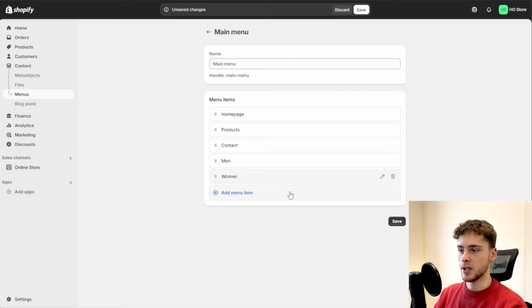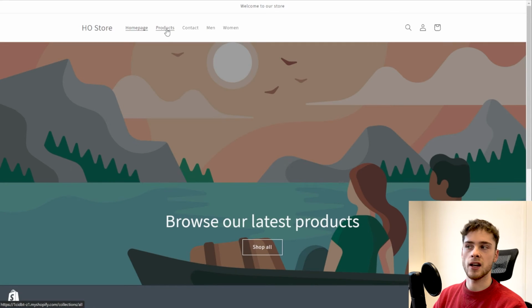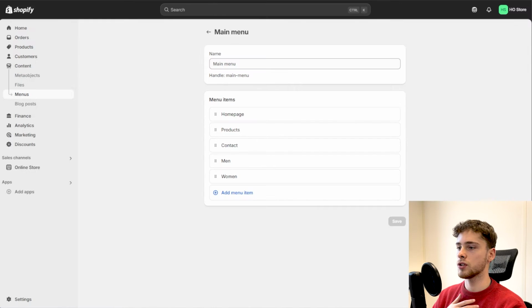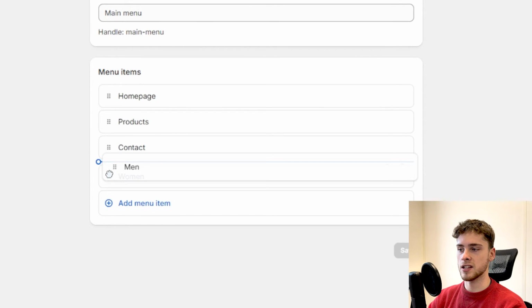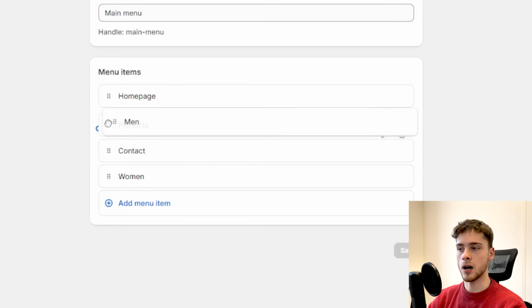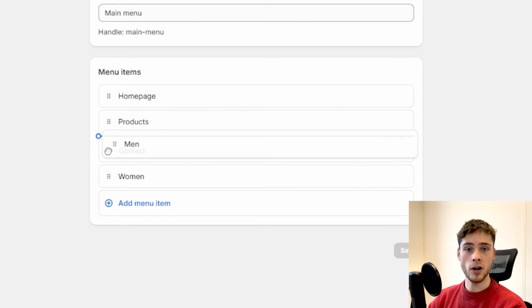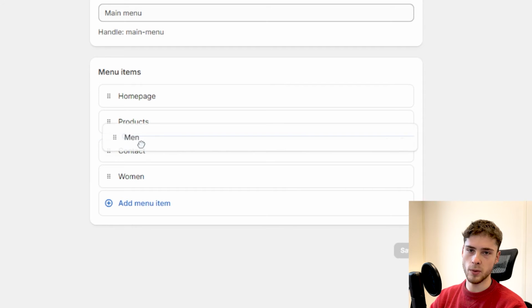Now, what we can do is very easily, because currently, if I save it, go to the online store, then as you can see, it will also be added here, but we want to add it as a subcategory. So in order to do that, we can go back, and here we have these 6 dots. And what we can do is hold that, and then we can move everything up and down. Now, what you want to do is go under products, and then drag it to the right. As you can see, this sort of changes that blue line with the dot. You want to move it to the right and release.